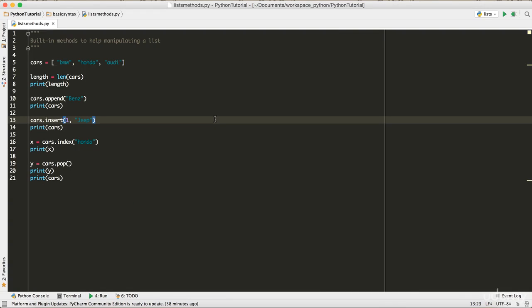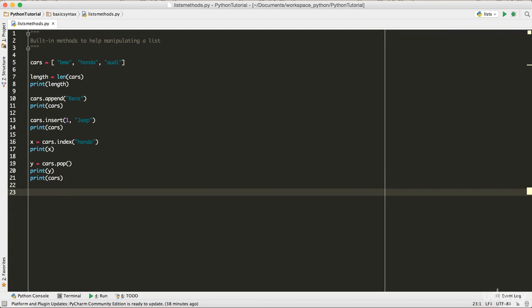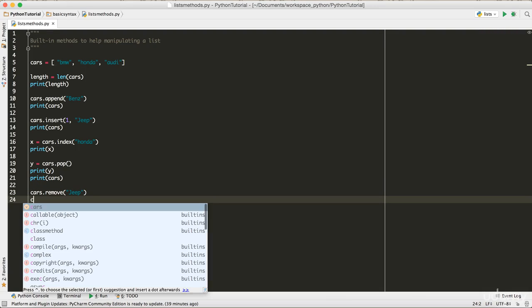So pop by default works from the end. It's similar to append: append adds at the end, pop removes from the end. And if we want to remove the item that we desire, we can do that as well. What we can do for that is say cars dot remove, and I can give the name of the item here. So let's give Jeep here.